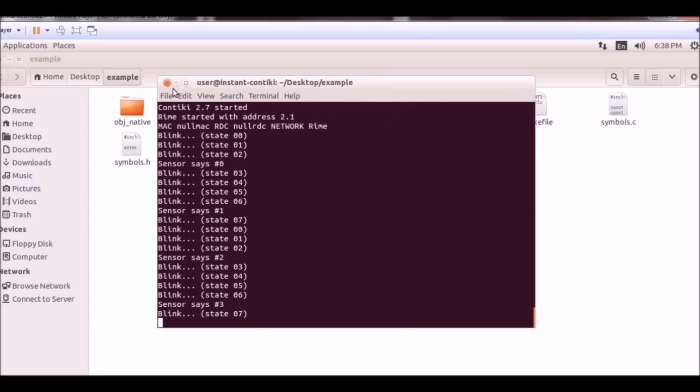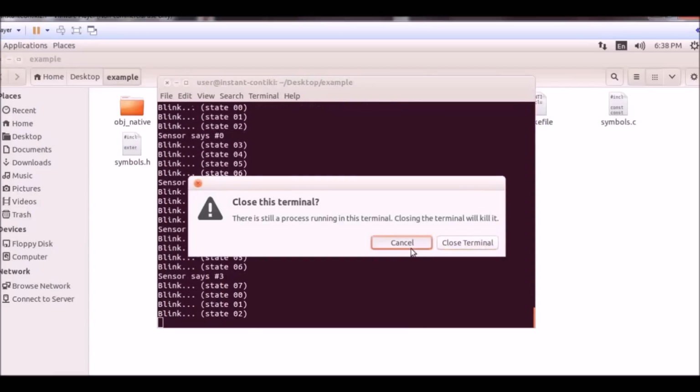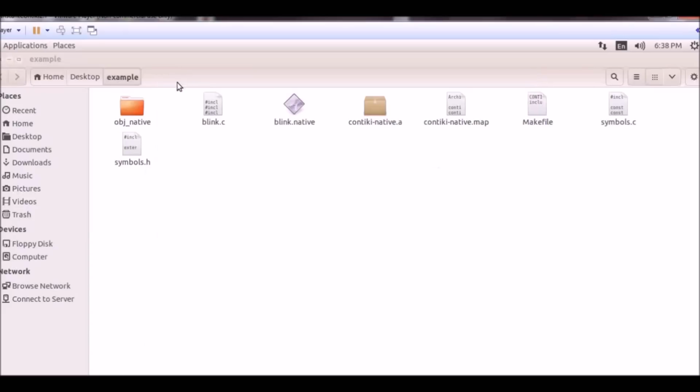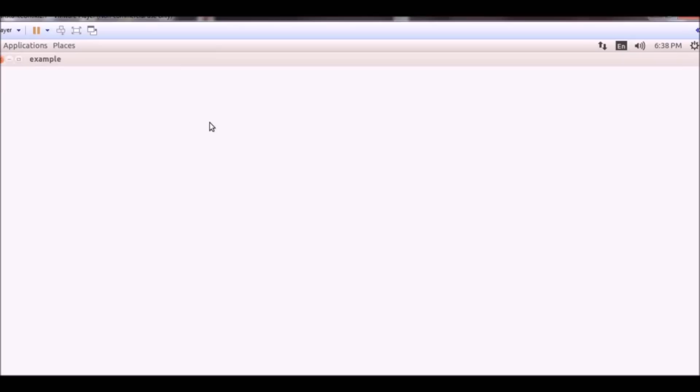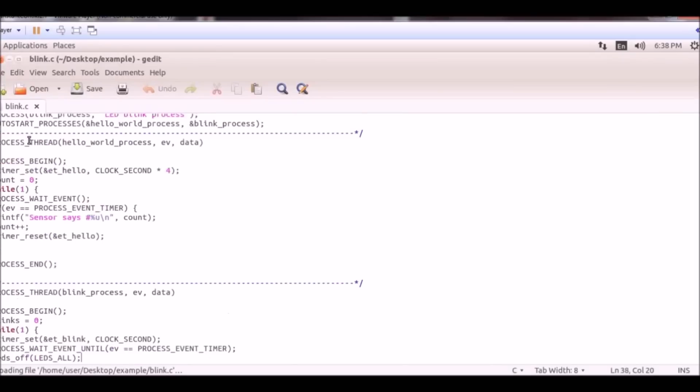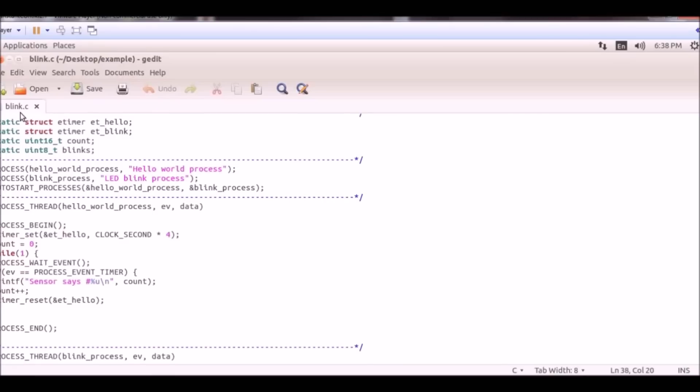I'm going to explain the code in brief. In blink.c, at first we are initializing two processes, that is hello world and blink process. Autostart process starts the processes automatically as soon as we compile the program. The hello world process starts here, it begins, and here we have an etimer. It is set to 4 seconds.